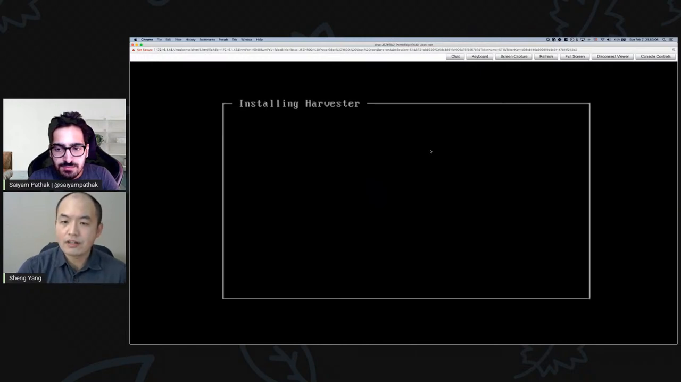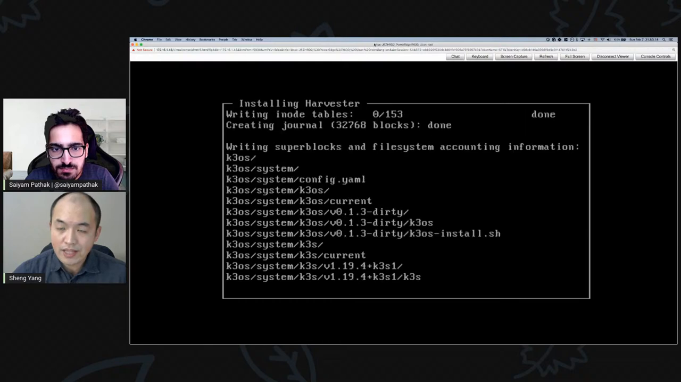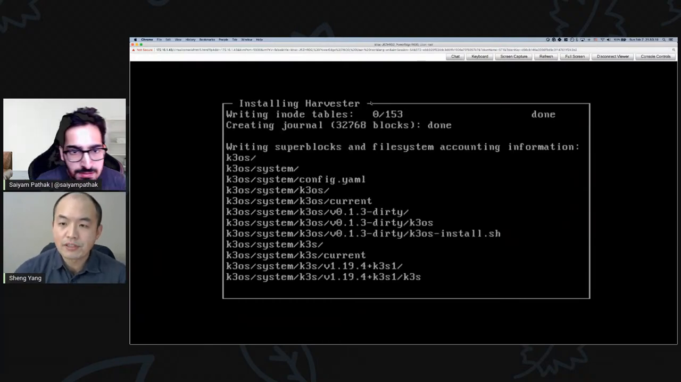And now we're starting to install Harvester. This installation is going to take a while. I will leave it here, and I will switch to another node so you can see the experience once you complete the installation.